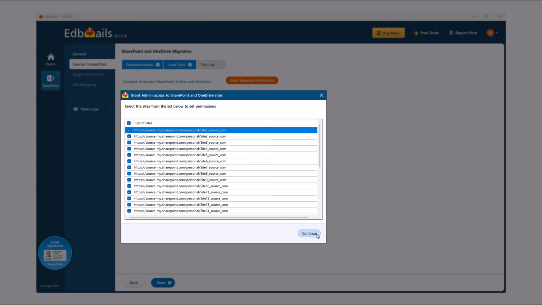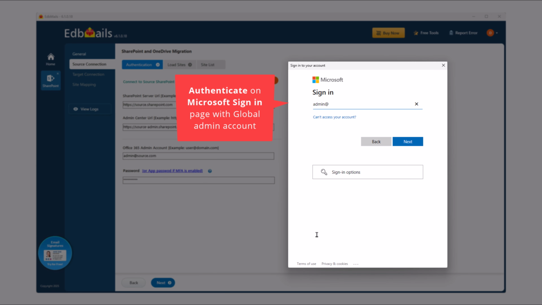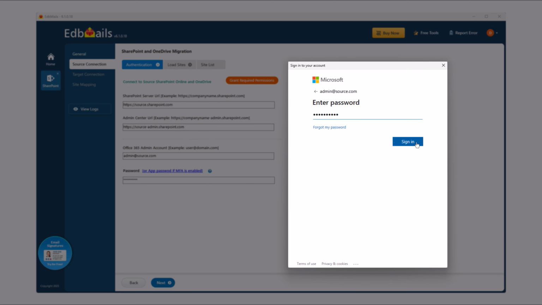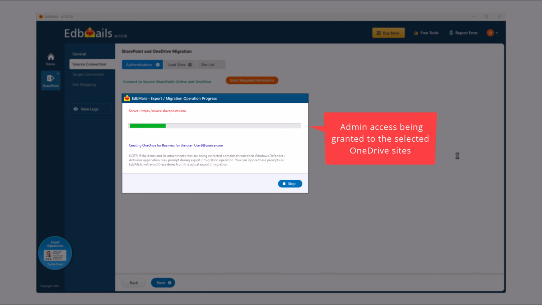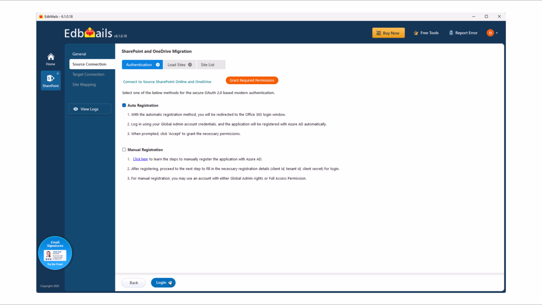Click Continue. Select the required users. Click Continue. Again, you need to authenticate on Microsoft Sign In page with Global Admin Account. Click Sign In. Admin access being granted to the selected OneDrive site. Admin access confirmed. Click Next to continue.